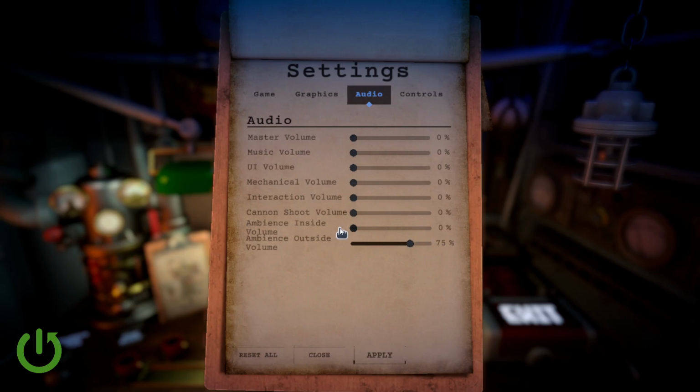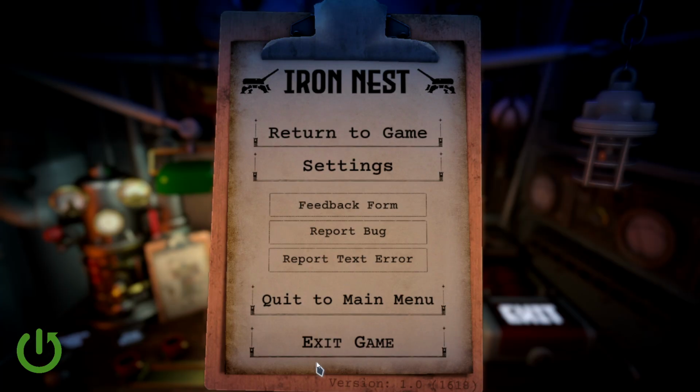The lowest it can go is 0, the highest is 100%. The default being 75. Adjust those to your liking. After you make your adjustments, hit apply and close. Once that's done, hit return to game.